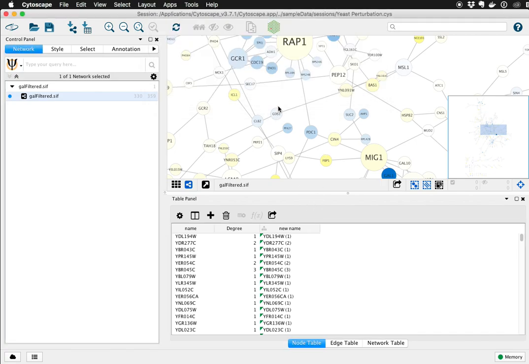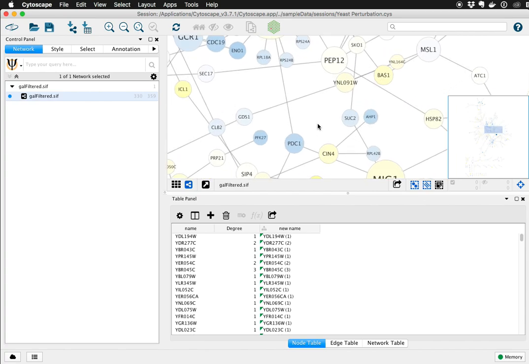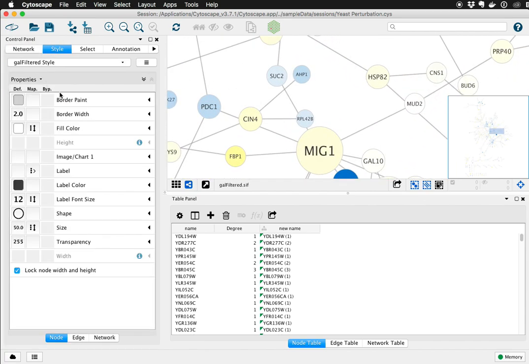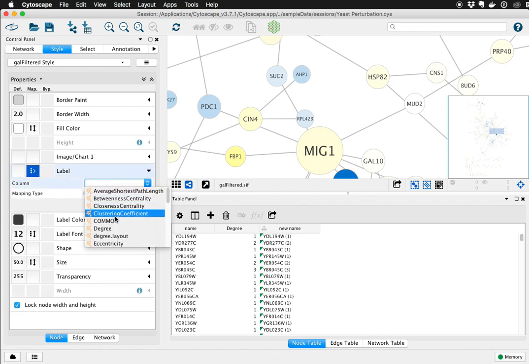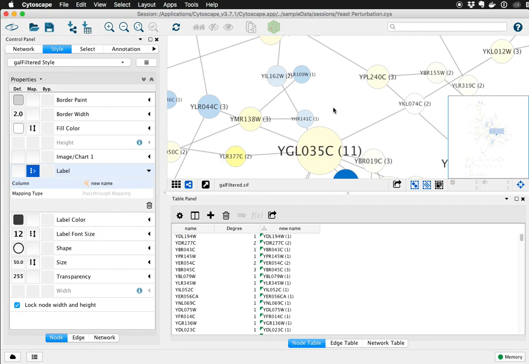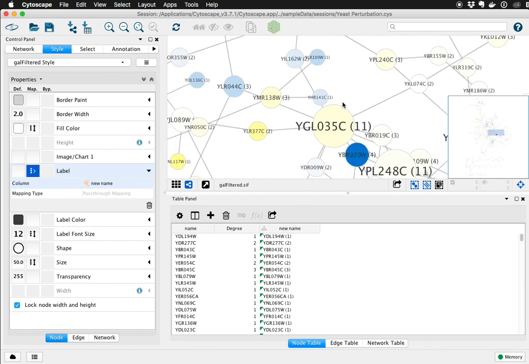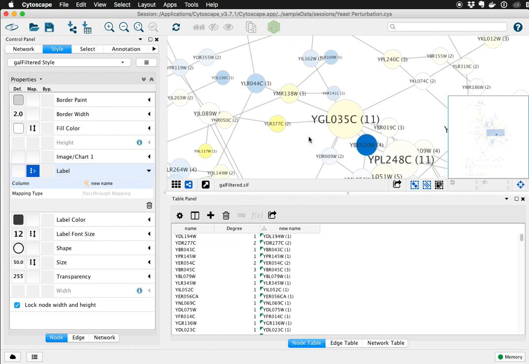And now it's a simple matter if I want to change my labels on my actual network to go to style, find the label visual property, and switch from common over to my new name, pass through, and there we go. I now have the information from two columns, name and degree, captured into a new third column, and I'm using that as the new display column for the name attributes.